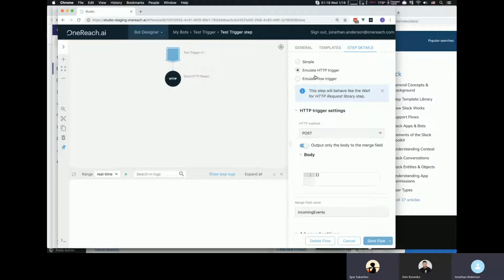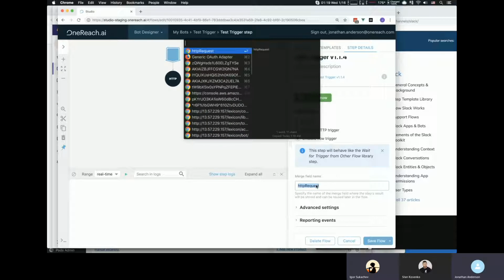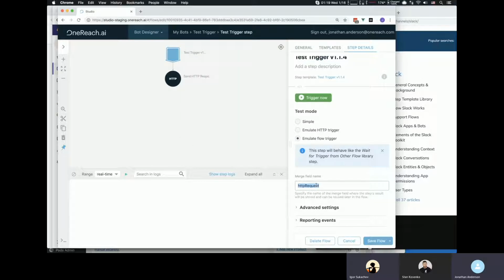If I've selected HTTP trigger and the merge field name is something other than that, I want a popup to say, do you want to change the merge field name to the library default of HTTP request? And then if they change this to emulate flow trigger, same thing: do you want to change the merge field name to whatever it was, incoming event?